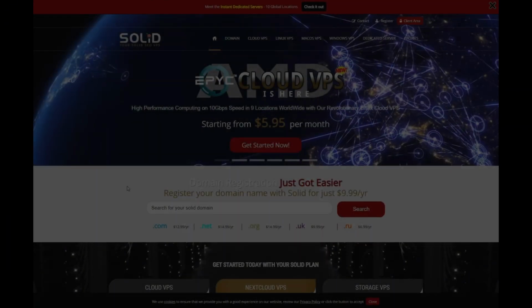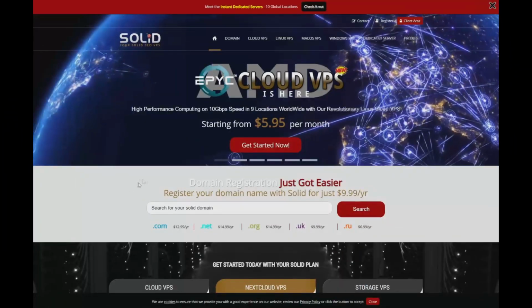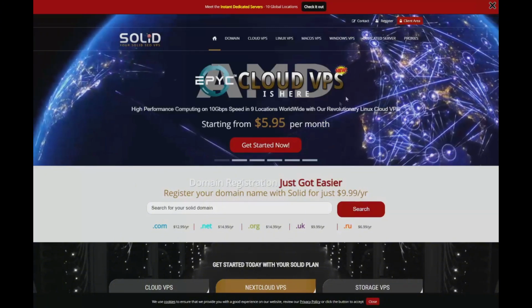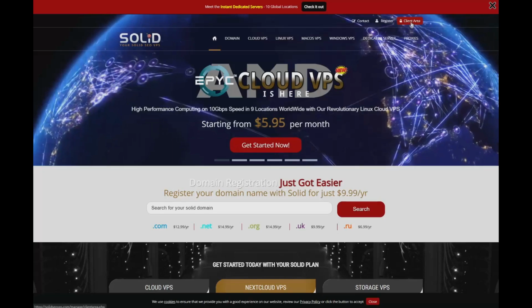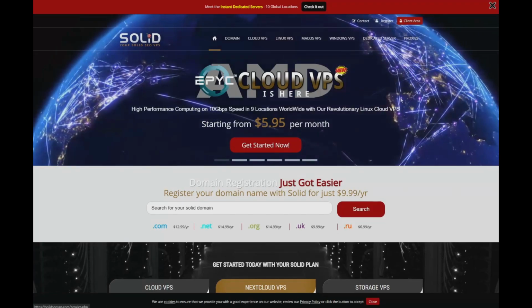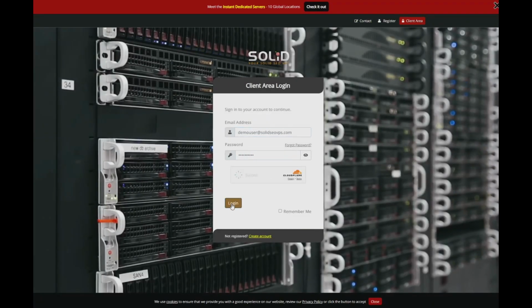You can access the Enduser Panel directly using the login details provided in your welcome email or through the client area. On the homepage, click the red Client Area button. When prompted, enter the email and password you used during sign-up to log in.